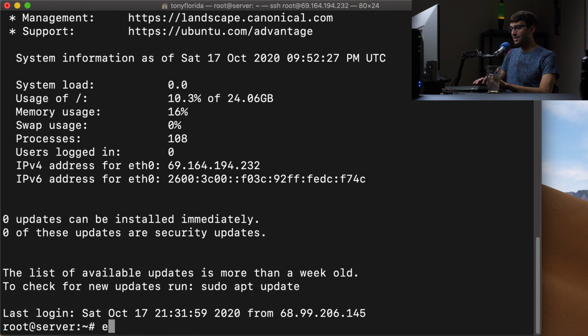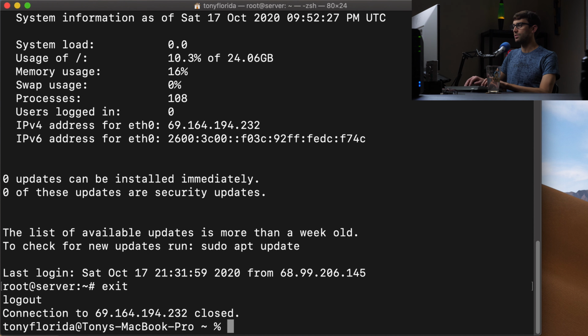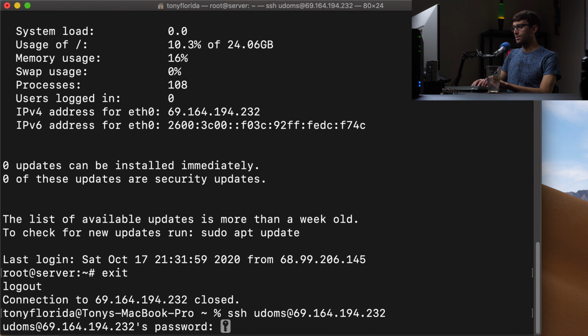Now you can stay in here and do what we're going to do, but I want to also show you that I have another user here called udoms, and this is a non-root user. So I'm going to go ahead and log in as that user now.